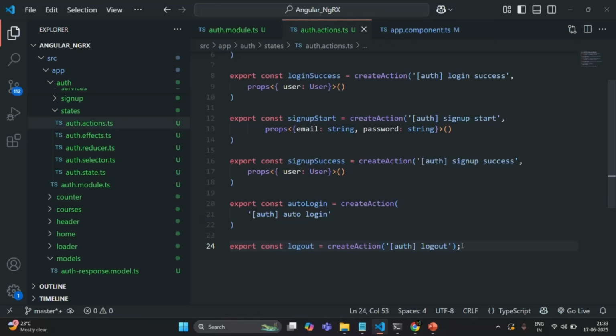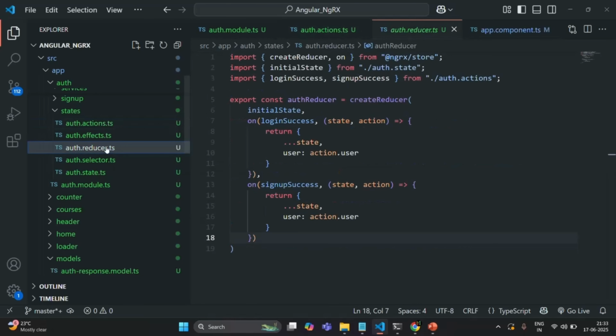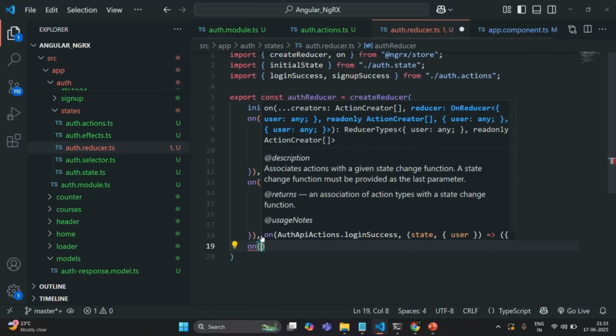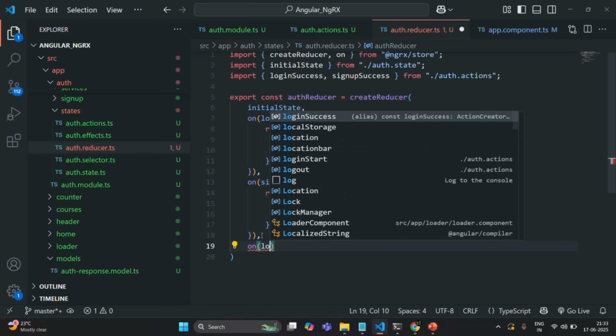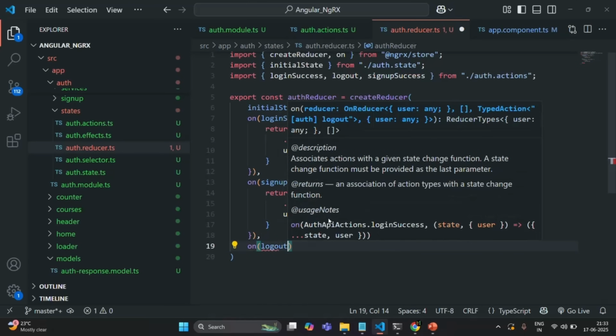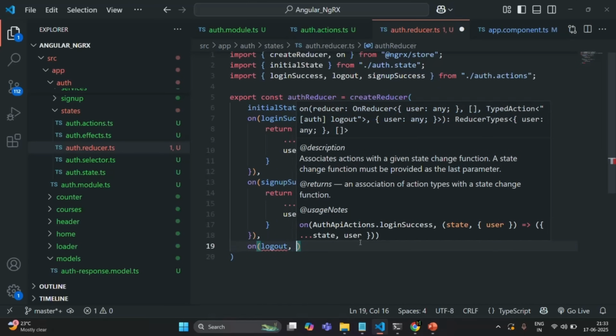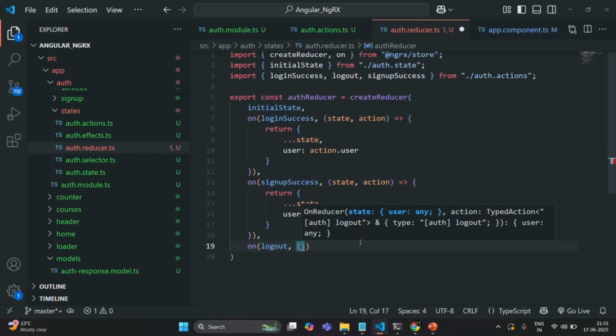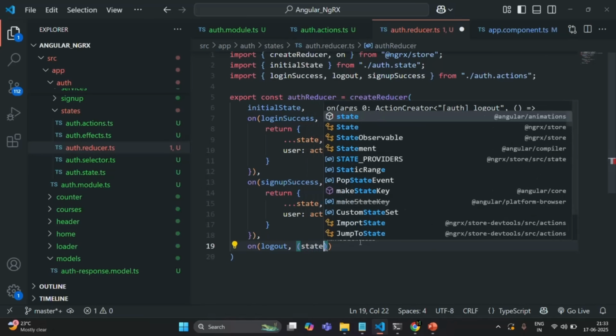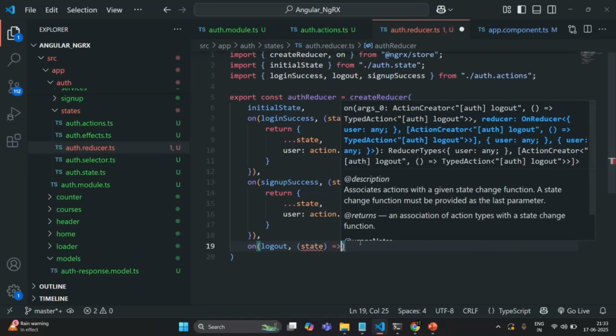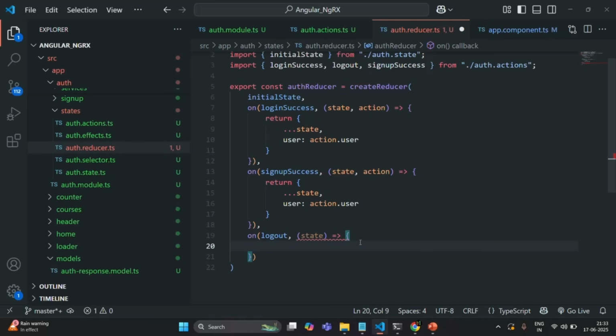Let's save the changes. Next, what we are going to do is let's go ahead and create a reducer for this in the auth reducer. So here again I'm going to use this on method. There we are going to handle the logout action. And when this logout action happens, we want to change the state. So this callback function which we are passing here is going to get the current state. And from within this function, we are going to return a new state.